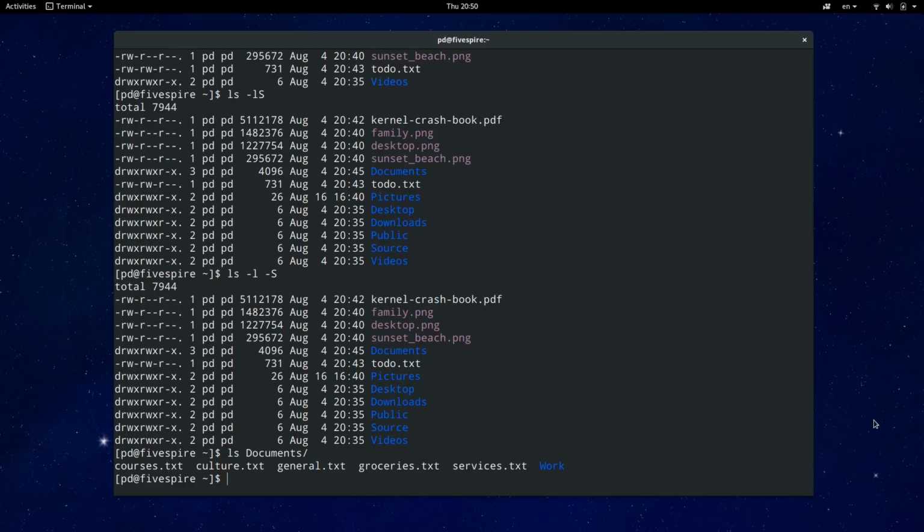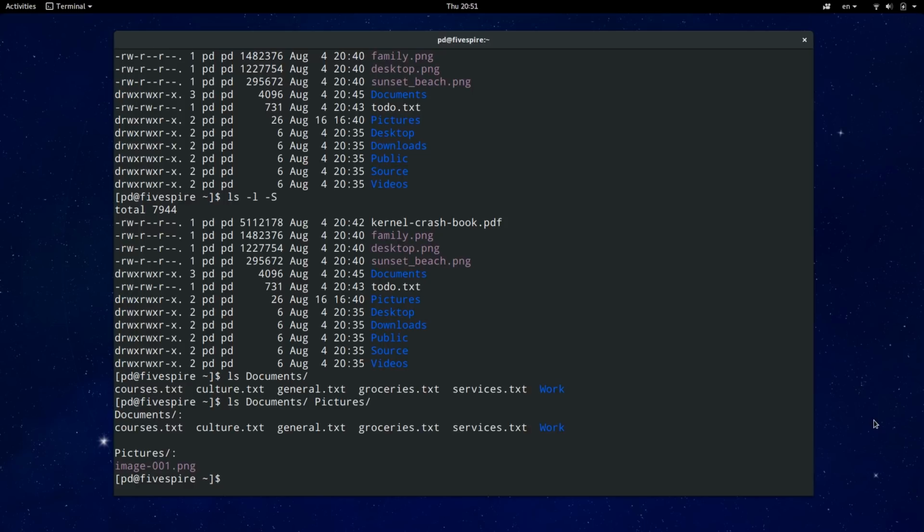You can actually specify multiple directories or paths. So I can type in ls documents again, forward slash. And let's say I wanted to look at my pictures, so type in the pictures folder. So now I have ls and two directory paths. So just hit enter, and as you can see, it displays what's in my documents and pictures folder.